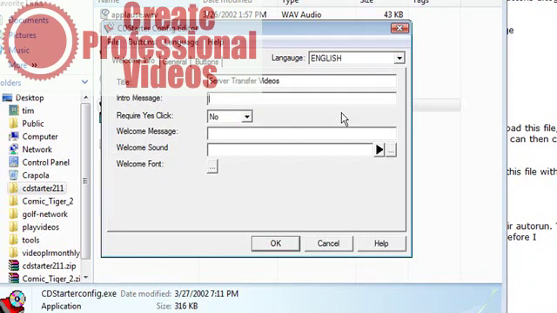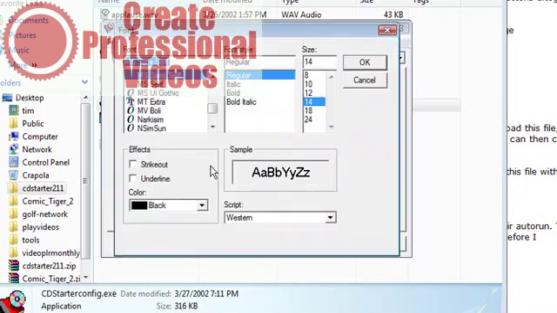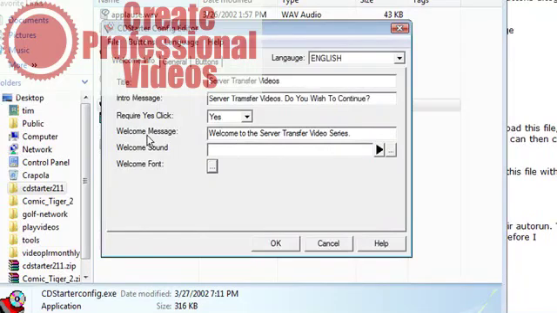So let's say server transfer videos, do you wish to continue? And then require yes click, we're going to say yes. Here we can give them a welcome message. Welcome to the server transfer video series. We wanted to play a sound when they opened up the application. We could just browse for it here and load it up and it will play. And then we can set the font here if we want to use different font than the default.